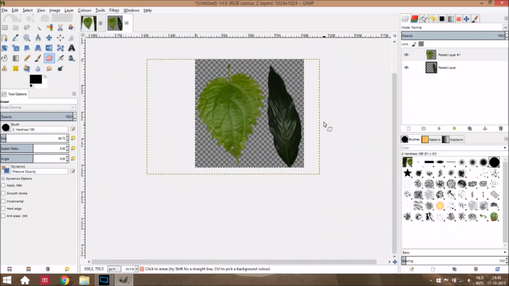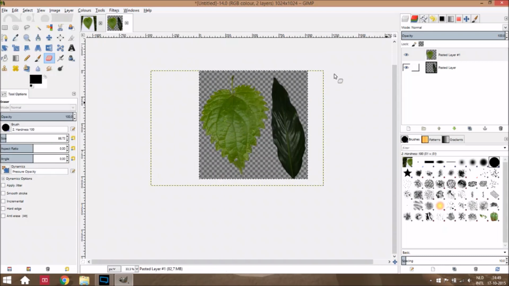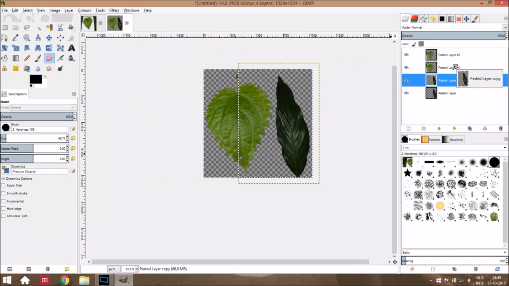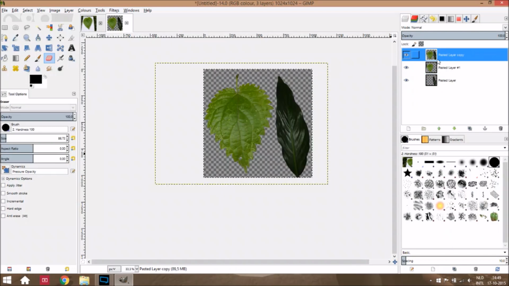So now we finished creating the color map of the plant. The next thing we are going to create is the normal map. So duplicate both layers and merge them into one layer. For the normal map, you're going to create a new layer.